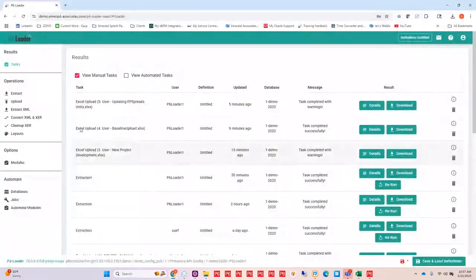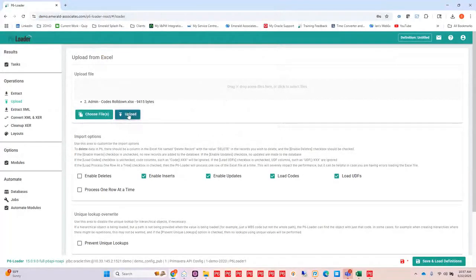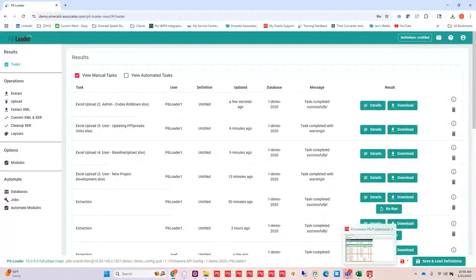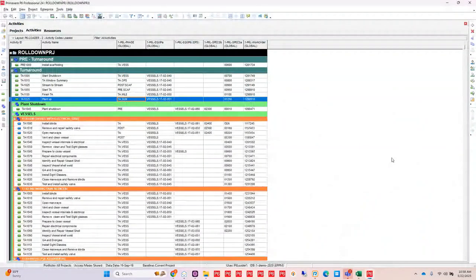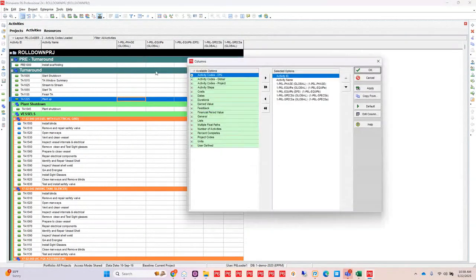So again, I'm going to go in and upload that roll down. It's going to go in there, combine those for me, and push them down. And uh-oh, they're not here, but we expect that, right?